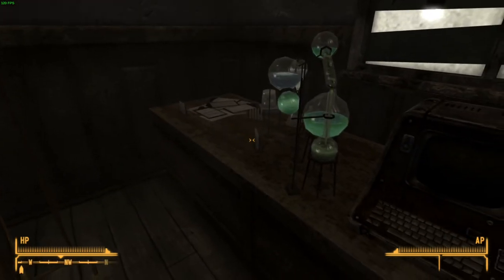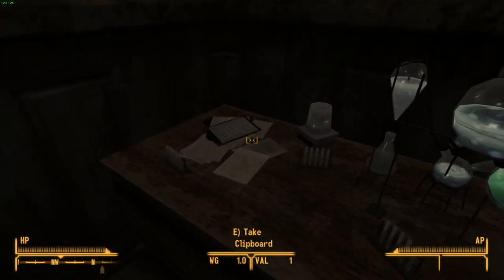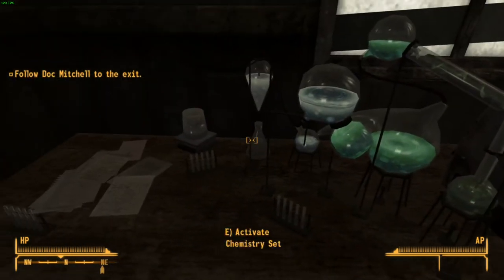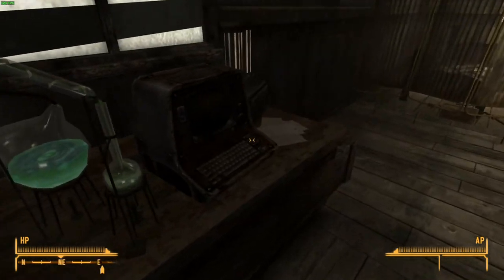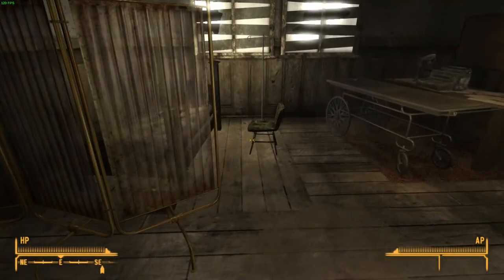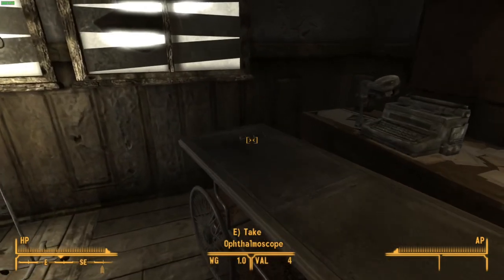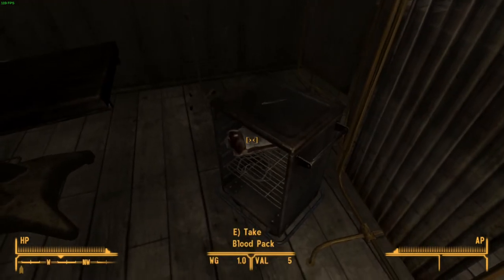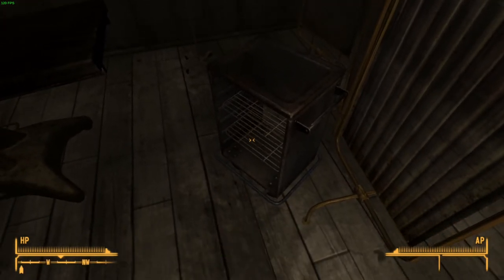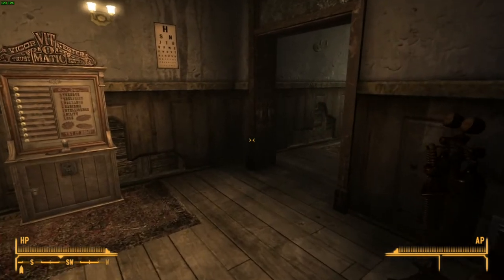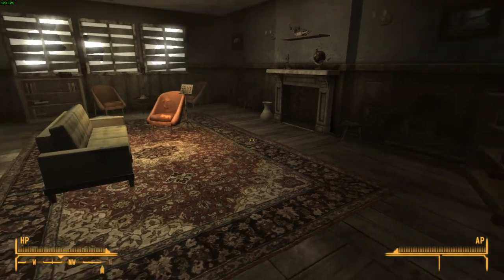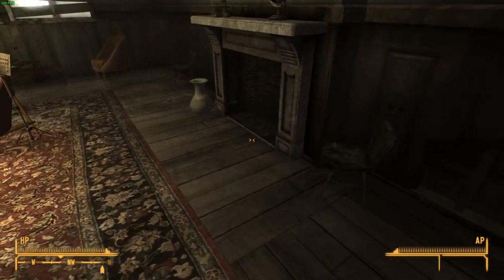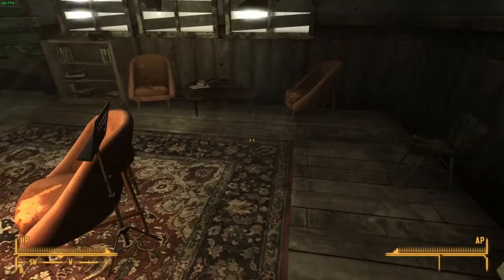Taking your paperweights, your hot plates, taking your clipboards, taking it all. Take that hot plate as well. Steal all of the things. Look at this ophthalmoscope. Blood bag, medics, surgical tubing. Yeah, I'll take it all, man. I don't know why my crouch doesn't work. That is very odd. Cleaning you out, Doc.